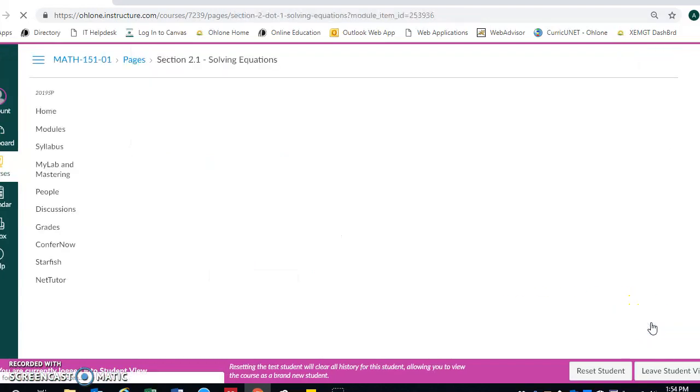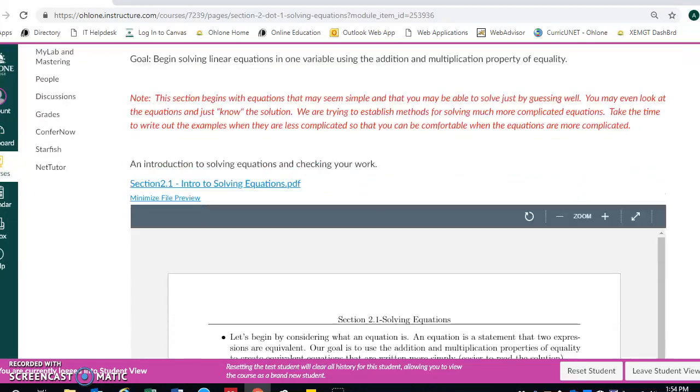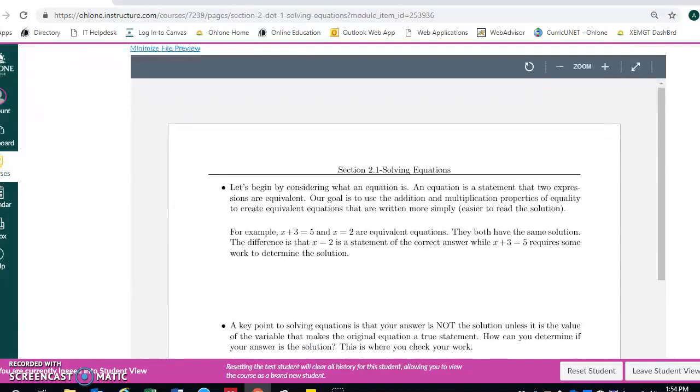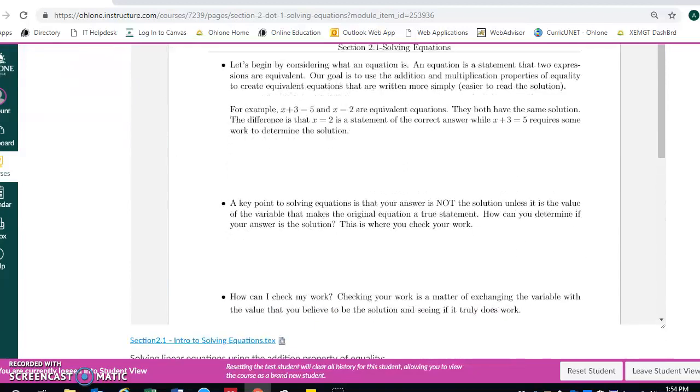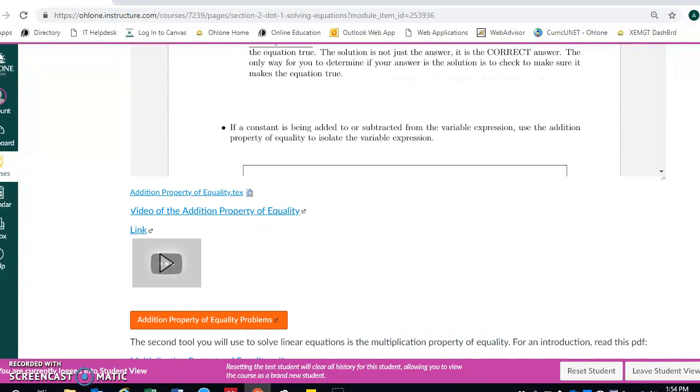As you work through the material, you will see each day's elements, content for the course that you should be aware of and should be working through. There are occasionally videos that show you how to solve problems and how to use the different properties that we're looking at. And again, orange button, homework problems.